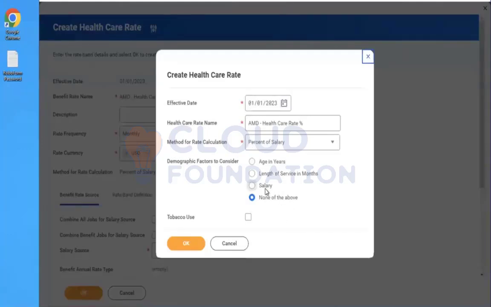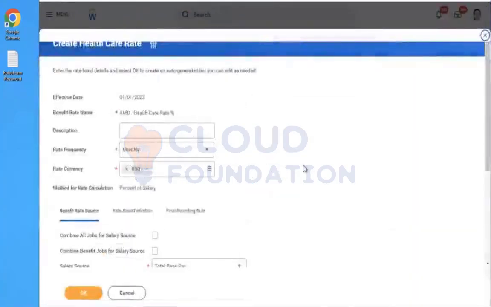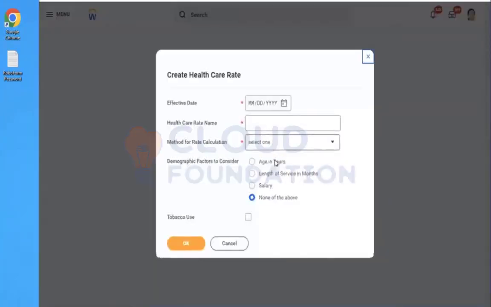Are we not supposed to take salary? Okay, we can still go with this combination. None of the above as well. But let's go with salary, because very few I create. One moment, someone refreshed. Or it doesn't matter, we can take none of the demographic factors to consider.